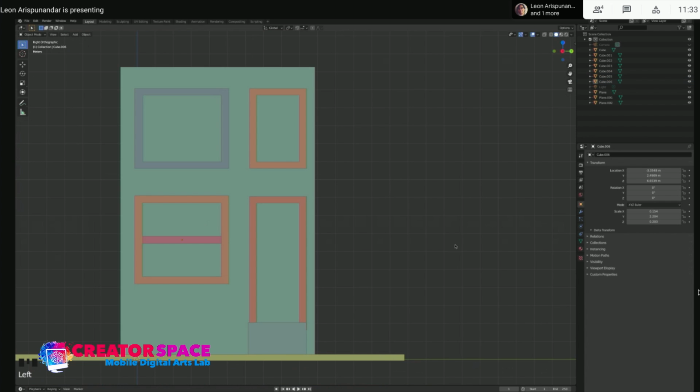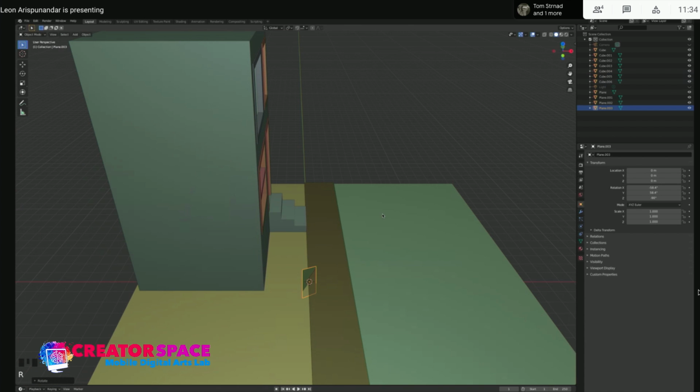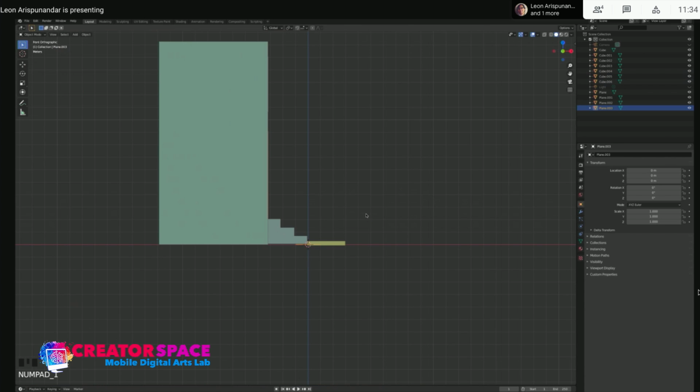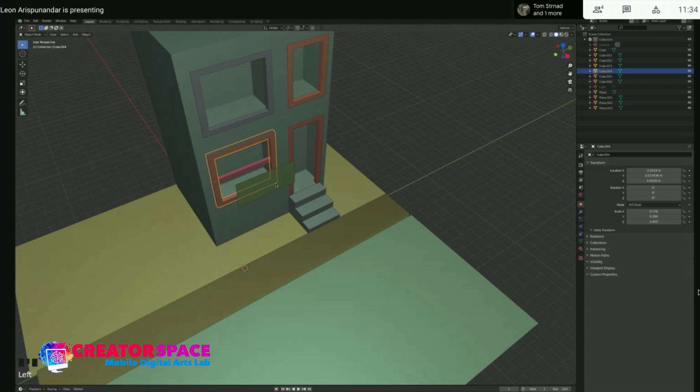Actually, before we do that, let's make the window, the actual glass of the window. So for this one, we'll just make a simple plane. And we want to rotate that plane in the side view, rotate it 90 degrees. And we want to scale it in X-axis. So scale it in Y-axis. Scale it in Y-axis. And we want to bring it back in X-axis.